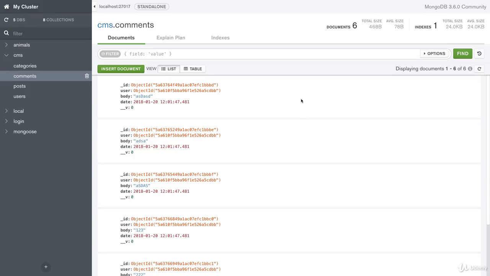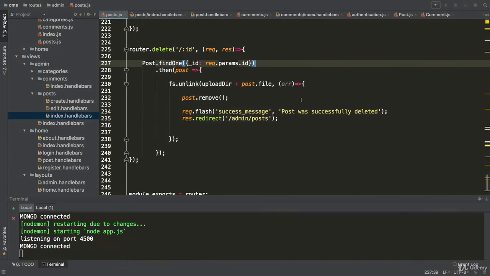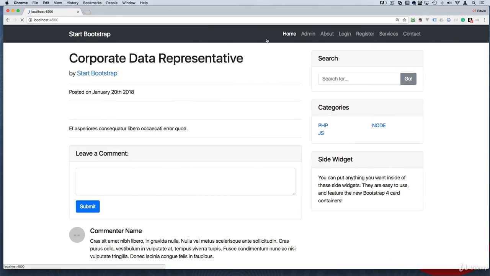So in this lecture, we're going to learn how to delete related data. This is a very good skill to learn when you're deleting certain documents, especially when you're deleting users that have posts, or maybe posts that have comments and stuff like that. Okay, so let me show you what I have done.